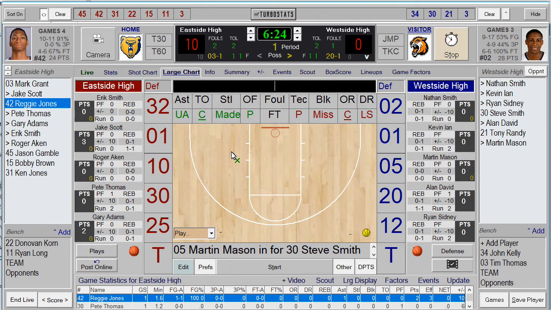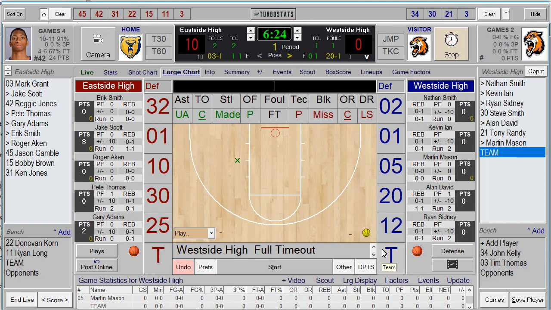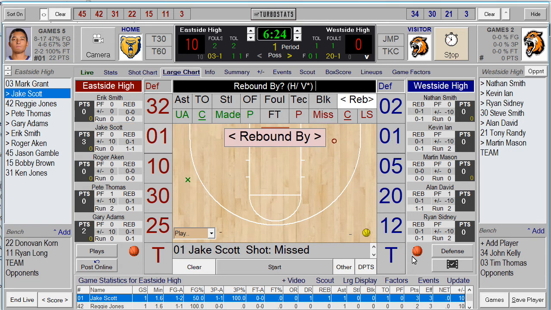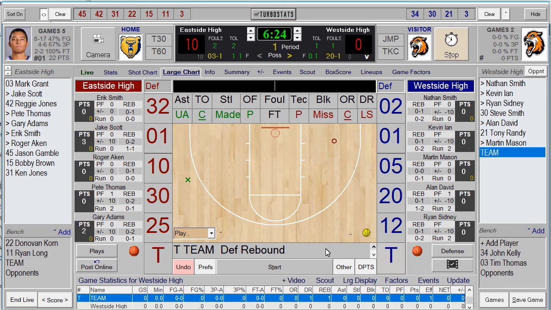If there's any team timeouts, select full or 60, and then click on the T on either side to enter a team timeout. If there's a team offense rebound, click on a missed shot. The rebound, just click the T, and the team, it'll be a team rebound.